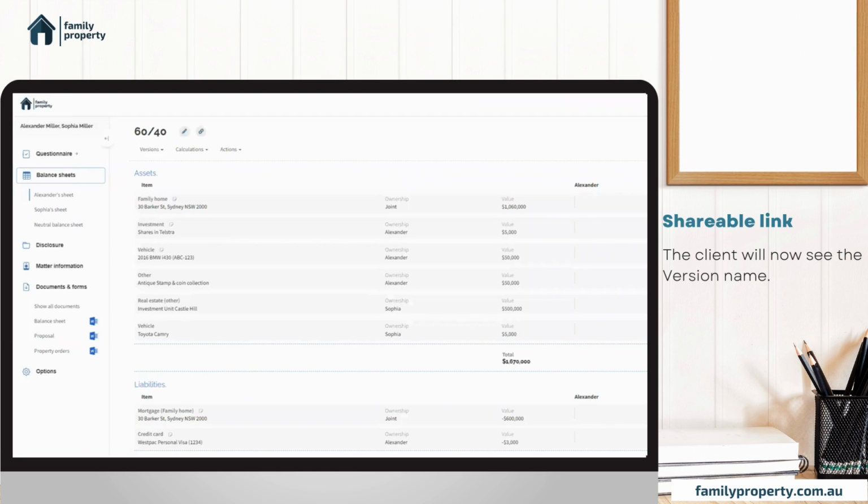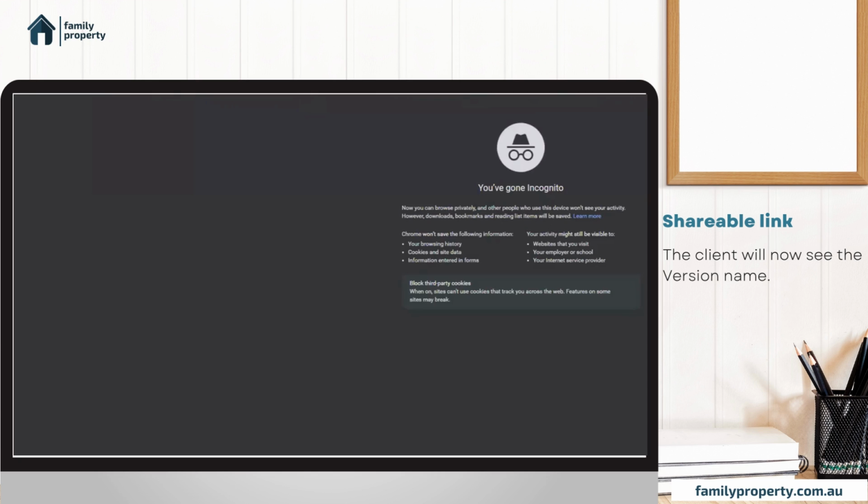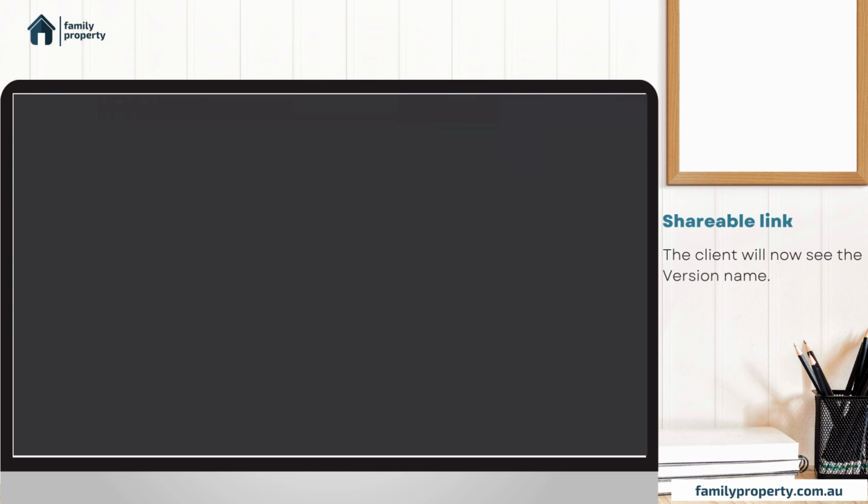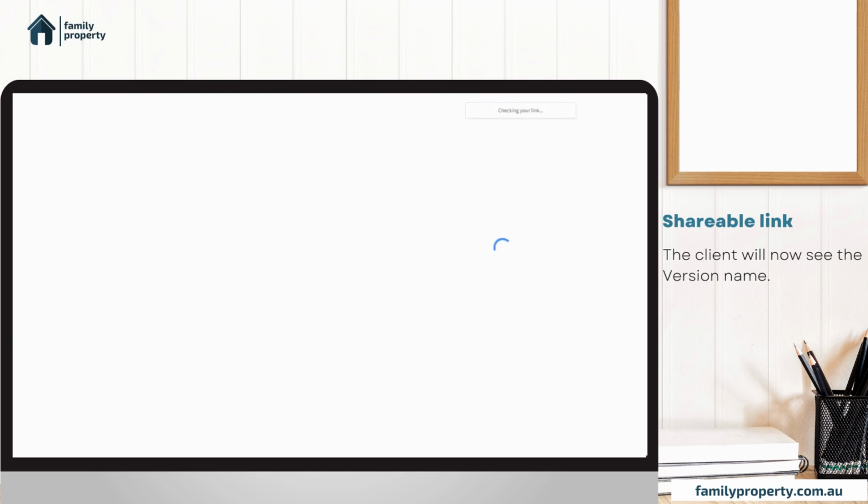What you'll notice when that does load is that the client will now see the balance sheet with the version title that you have named it. Now, this might be really handy for you if you're sending multiple versions to a client to be able to see the impact of different proposals with respect to the split of their property pool.